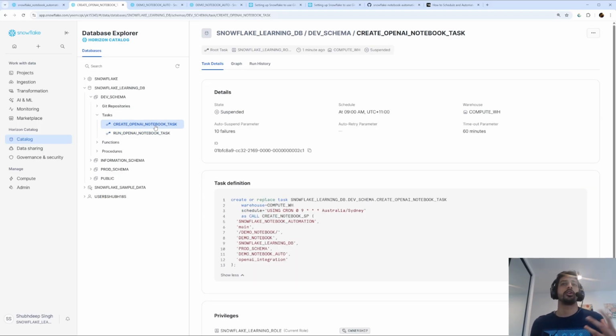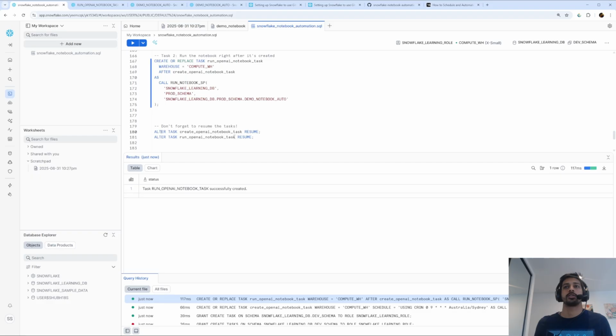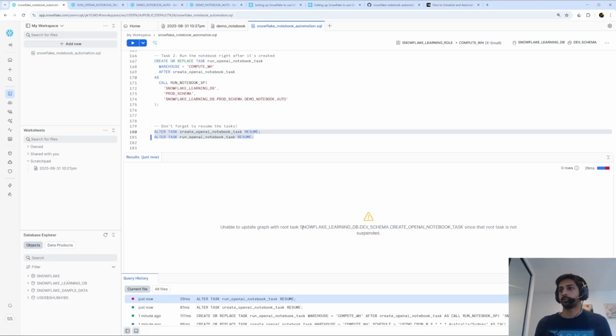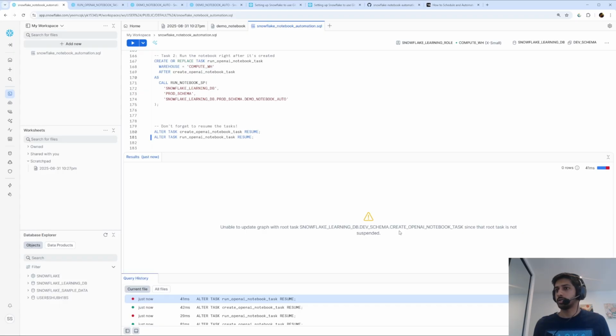So by default, when you create a task in Snowflake, it is not enabled. So we need to enable it either using this over here called resume in the Snowsight UI. So we'll have to do it for both, or you can do it as a command that I mentioned over here. So all the tasks, let's see if it is able to do that. So we basically, it can't do everything together. So we have to first create notebook task as resume, and then second, it's saying root task is not suspended.